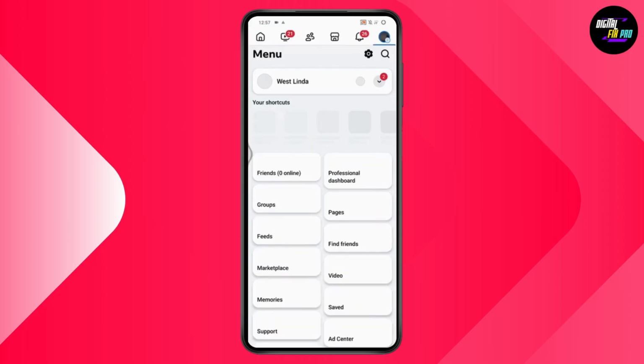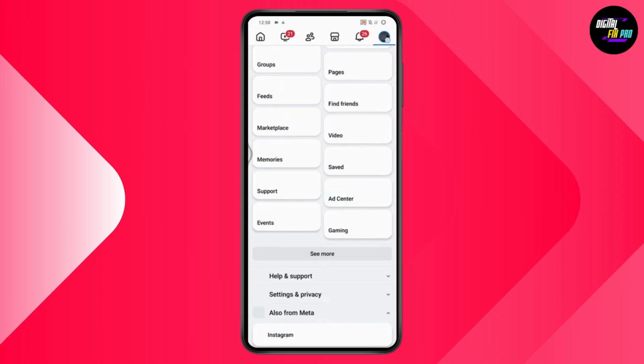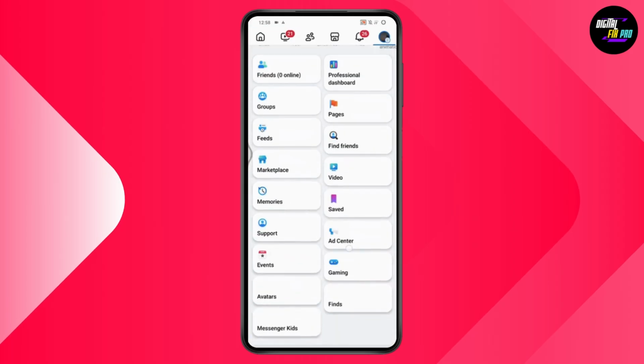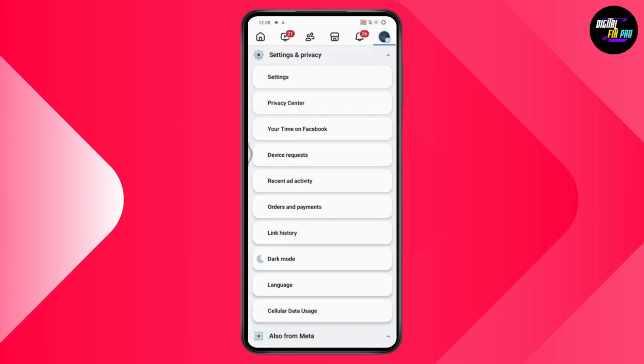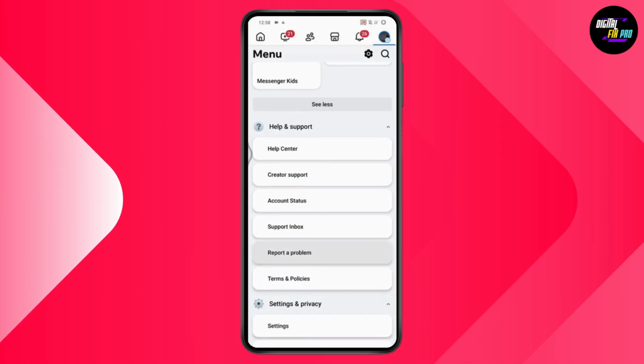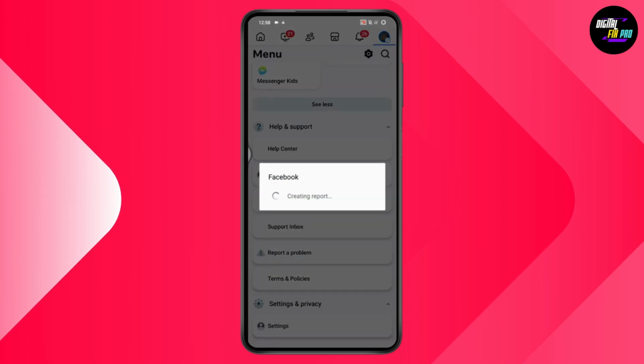Go with the upper right, which has that three horizontal lines, and now scroll down, go with see more, and here you need to take a screenshot of this. After taking a screenshot, you need to scroll down, go with help and support. Under help and support, you need to go with report a problem, and then tap on continue to report a problem, and then wait for a few seconds till it creates.